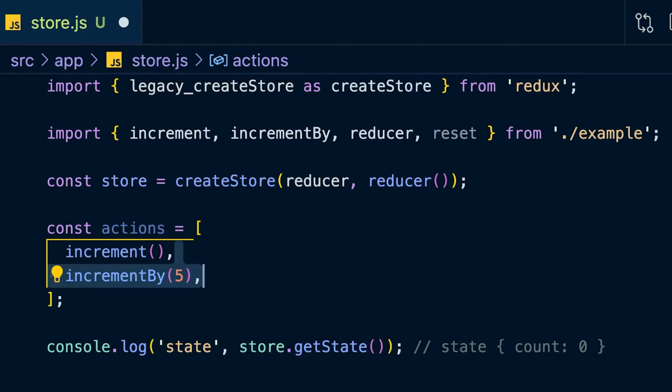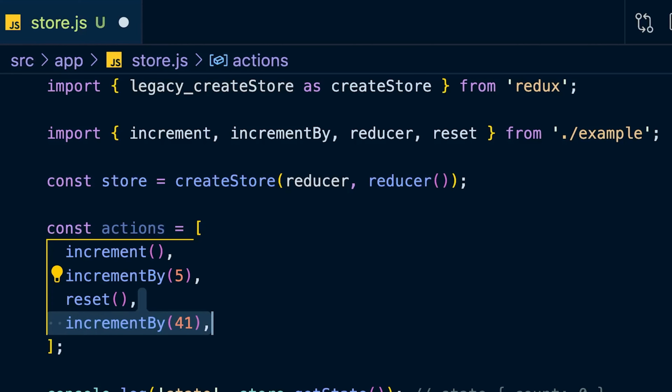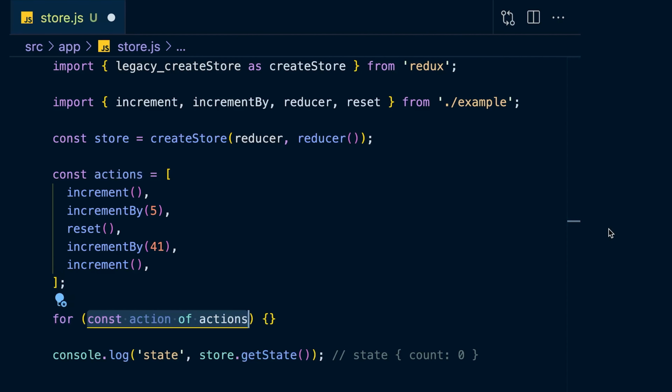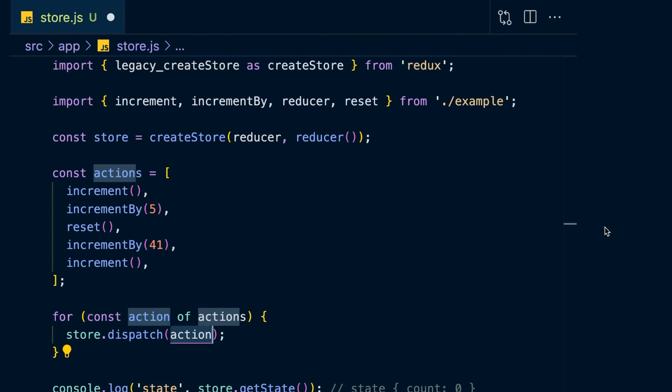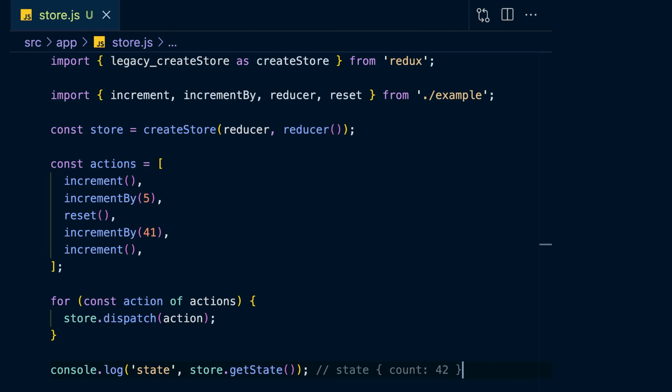Define an array of actions using your action creators from your example reducer. Then use a for loop to dispatch each action to the store. After that, calling getState will give you the final state of your store. You have learned how to set up your store with a single reducer.